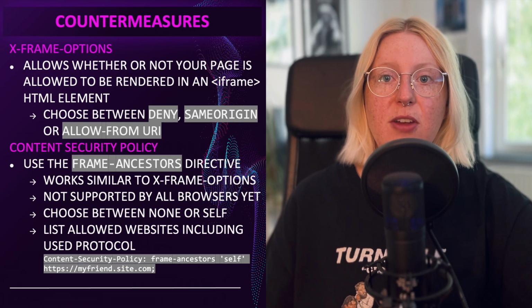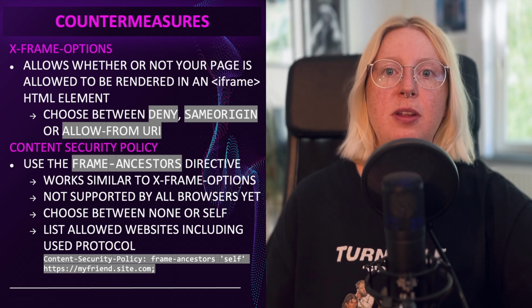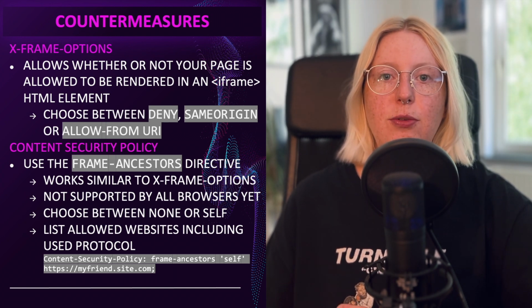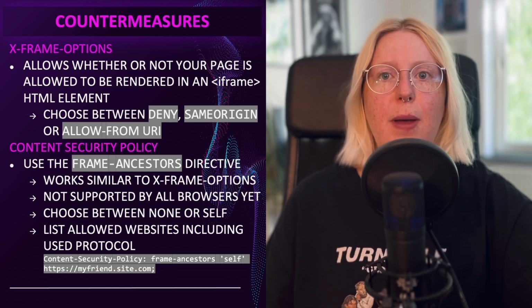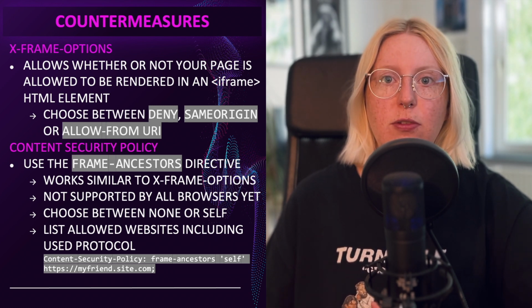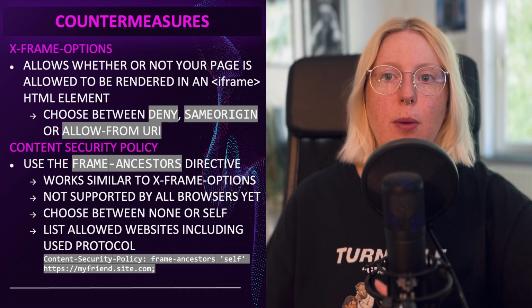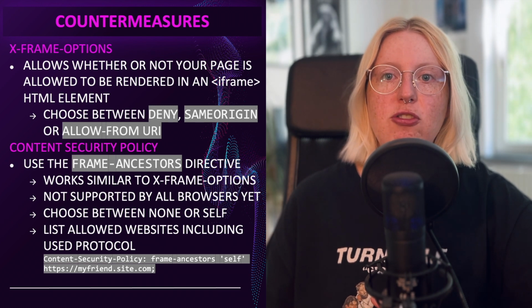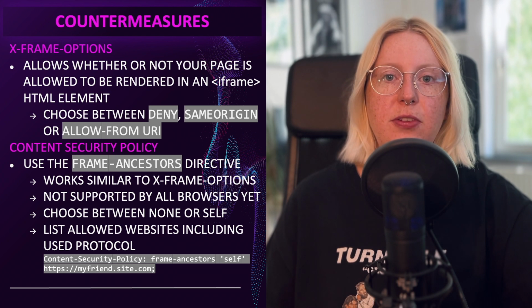The first countermeasure that can be initiated to defend your website from being misused for a clickjacking attack is using the X-Frame-Options HTTP response header. You can use this header to set different option values that decide whether your page is allowed to be rendered in an iframe HTML element. There are different values that can be set depending on how strict you want this defense to be. You can choose between deny, same origin, or allow from URI. This way, you can ensure that your page won't be embedded in a clickjacking page and avoid it being misused.